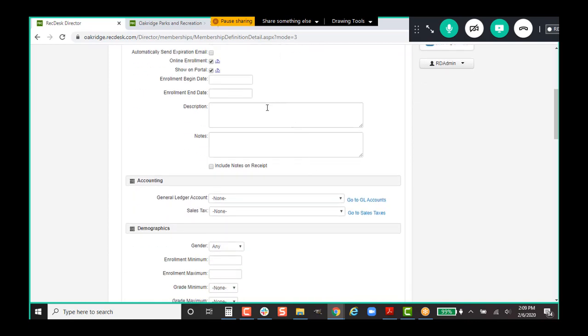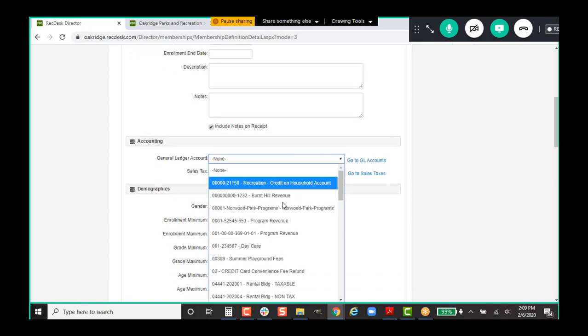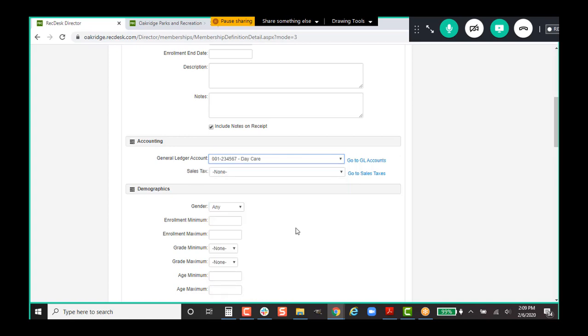You can type in a description or a note. Remember, anything you type into the note box, you can check this box off to include the notes on receipt. You can choose one general ledger code per membership. And I'm pointing this out now so that if you happen to have an instance where your memberships may have split general ledger codes, you may want to reach out to your customer success manager to discuss a possible workaround for how you can pull that information.